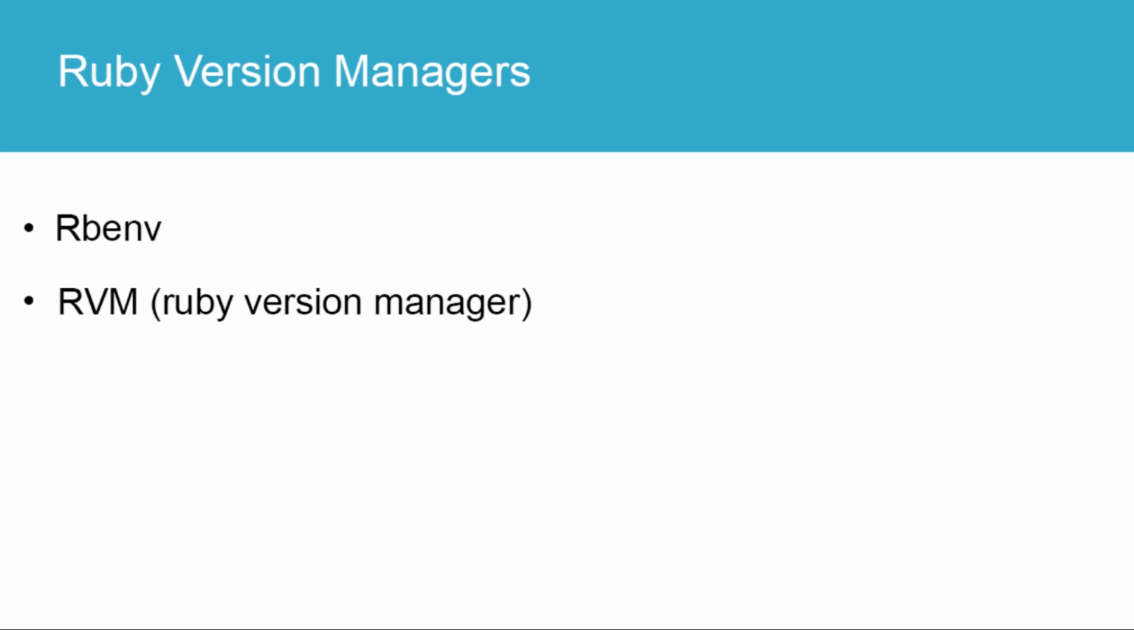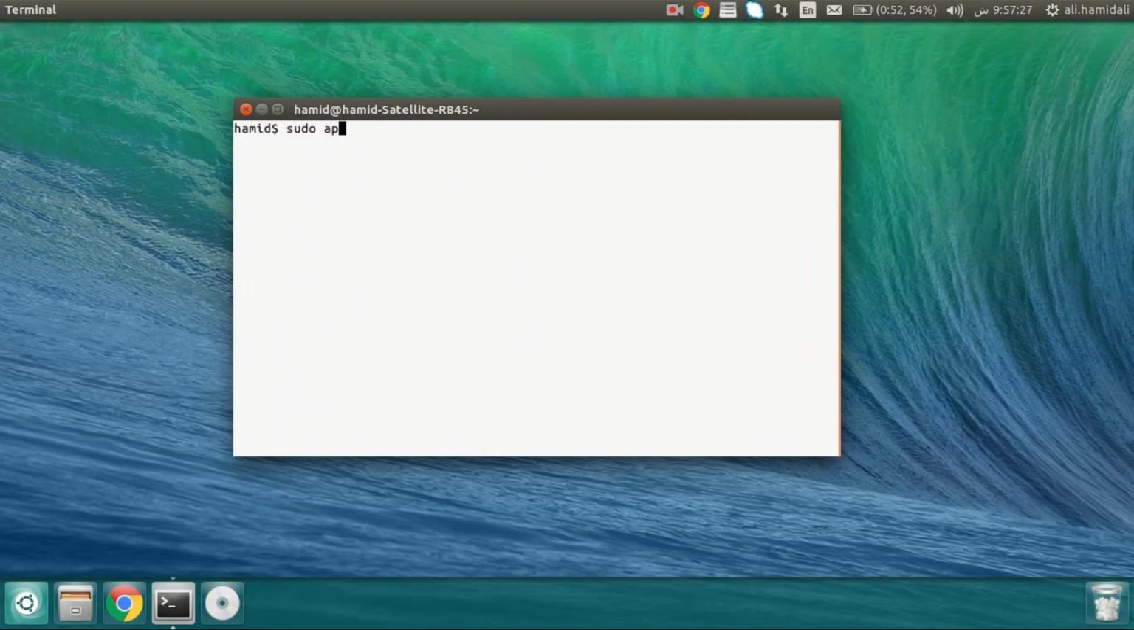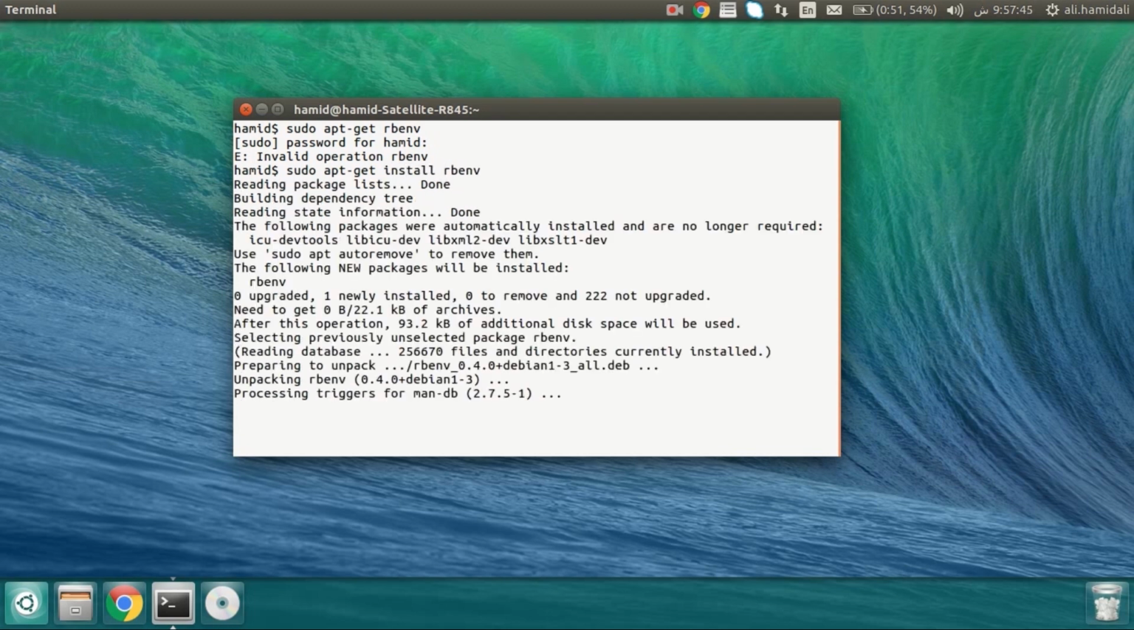Let's install rbenv. sudo apt-get install rbenv. Each time we use sudo, we'll have to enter password. rbenv comes with bunch of commands and we can check it using rbenv commands.